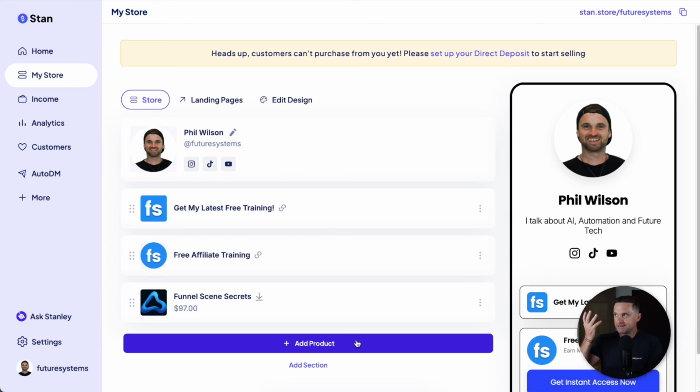If you've gone ahead and created a PDF or something on Canva, download it, go ahead and add it inside of here, just upload the file and you're done. They take care of actually sending out the delivery email. They take care of all the fulfillment, everything like that.